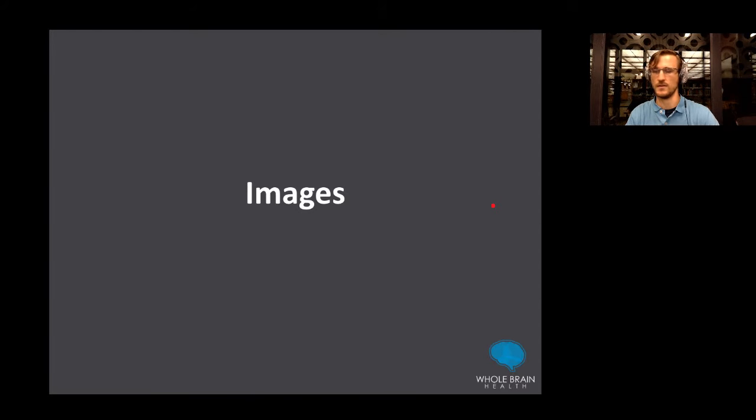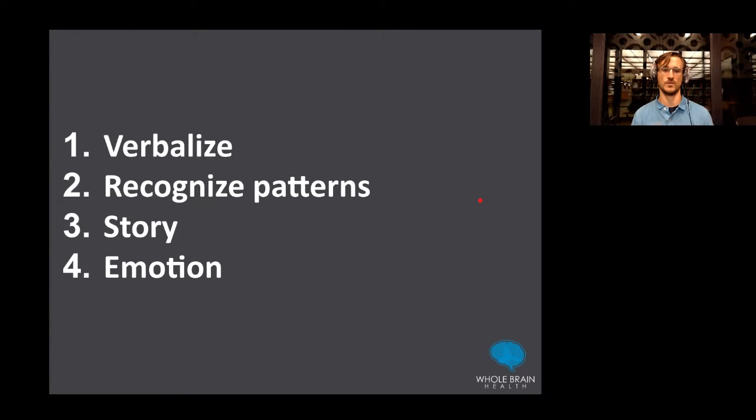Okay, so this is a brain game exercise that I want to do with you, and it's called Images. The full name, I'll change it at another future point in time. It's called Images to Remember. And what I'm going to show you are some images, and what I want you to do is focus on these four memory techniques here.